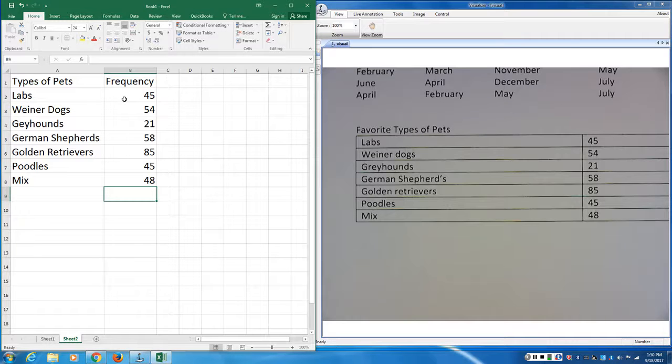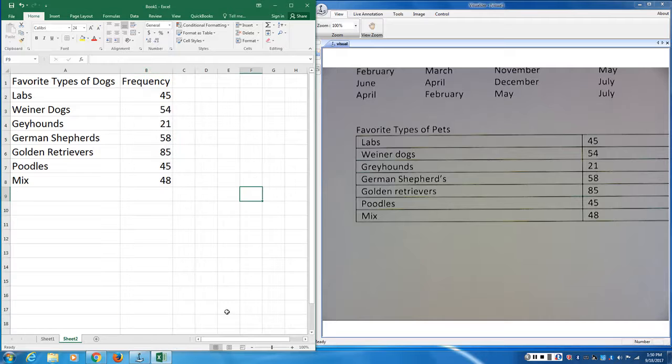So should we just call that types of dogs? Should we put favorite types of dogs? Okay, I think that's even better. Because apparently these people are telling you what their favorite kind of dog is, right? So favorite types of dogs, that's even better. That's much more descriptive. So you're learning, that's good, I appreciate that. Because you're trying to be informative, and that is the whole point. So I'm going to put a border all the way around, just because.